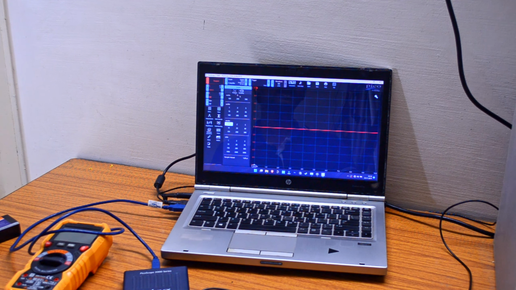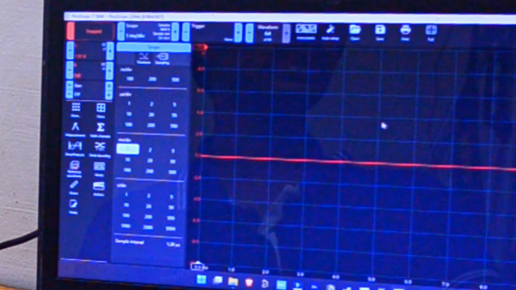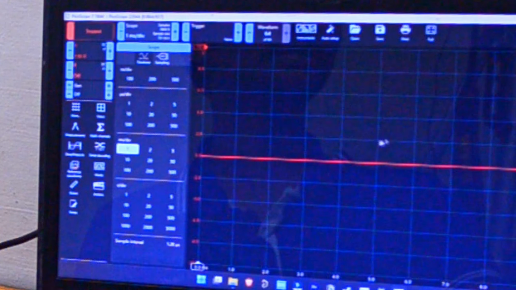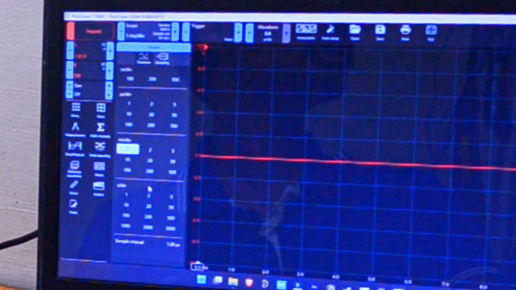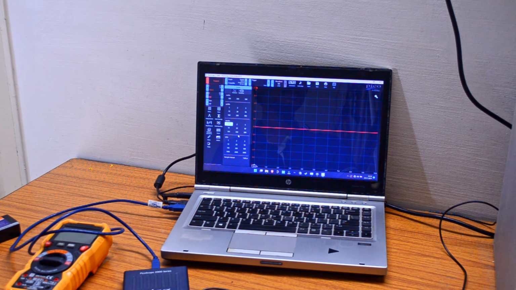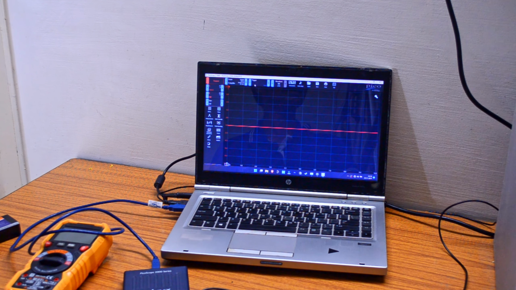And one more setting is these lines you are seeing on the graph, right? This is number of samples per division. This also we can increase or decrease depending upon our application. And there are options to set trigger as well. I'll be explaining these features in future videos.